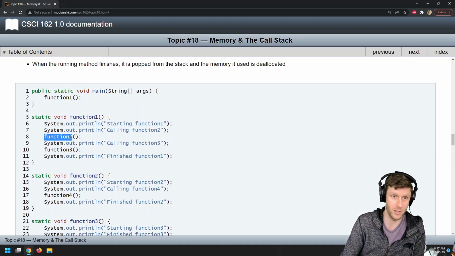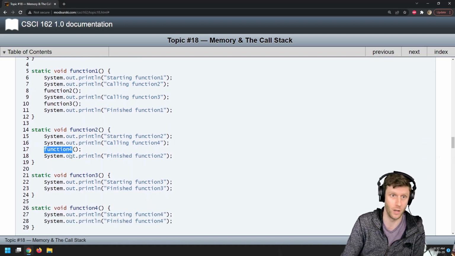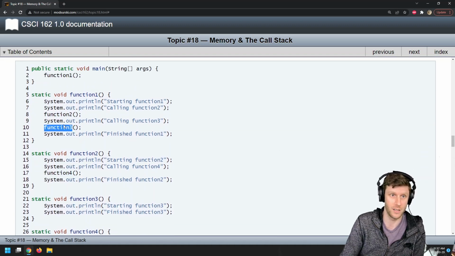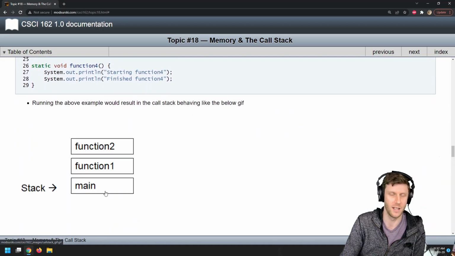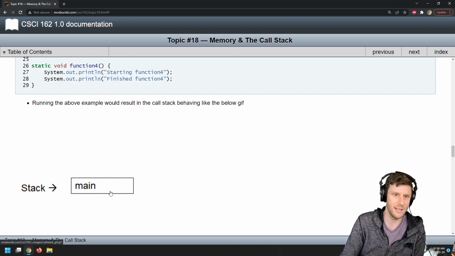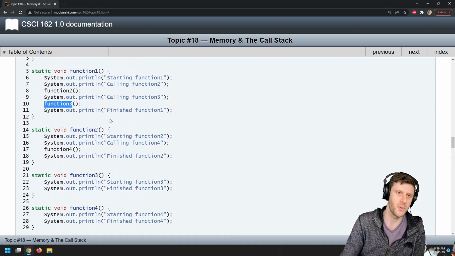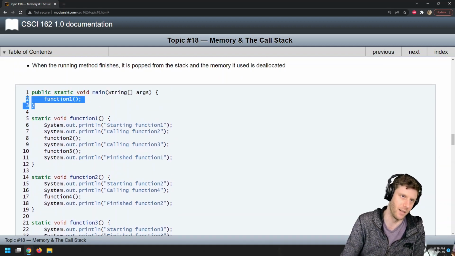But let's go check out function 2 first. Function 2 calls function 4. Then function 2 finishes. Function 3 doesn't do anything. Okay, so if we watch this, this little GIF is kind of showing what is on and off the call stack. And of course, when the program finishes, the main is popped off the stack.